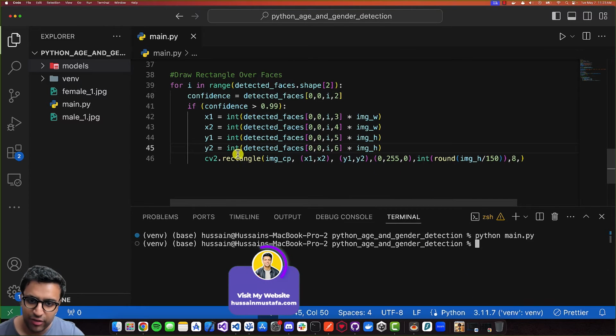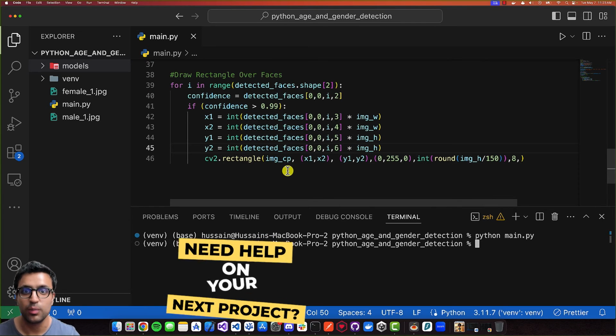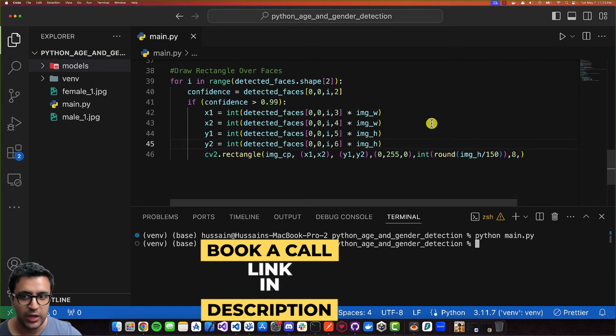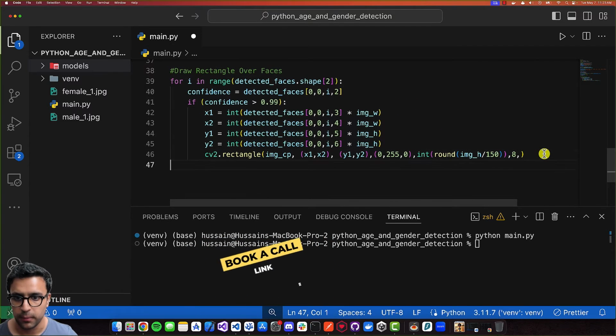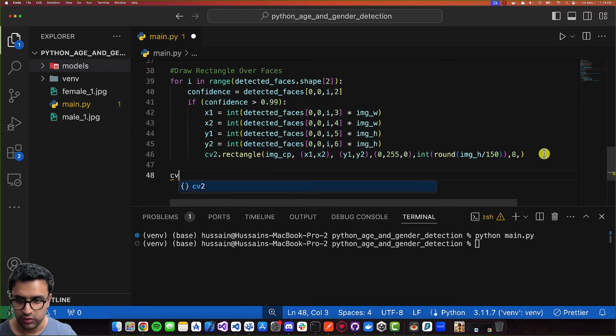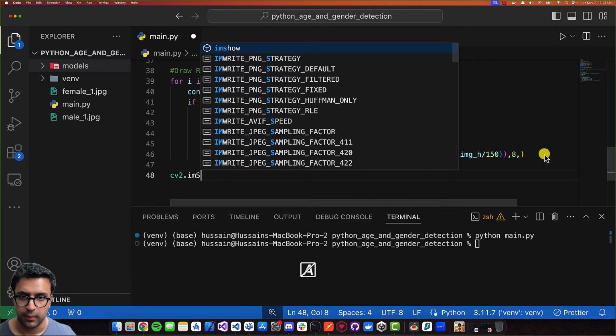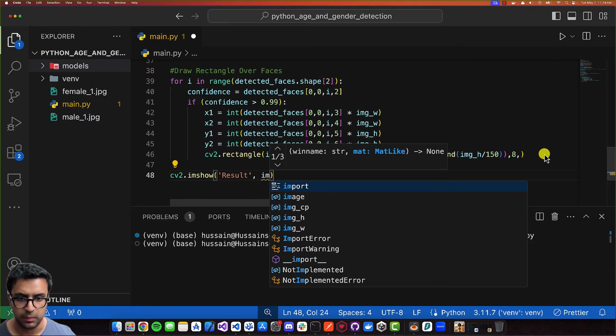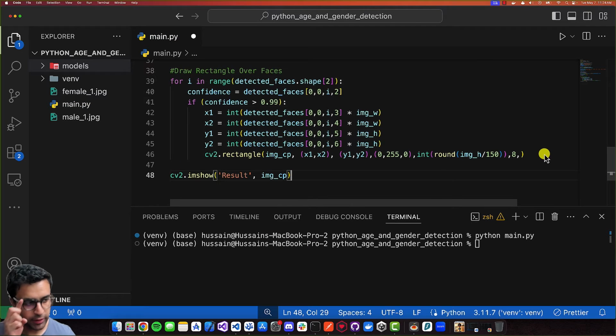So now that we've actually drawn a rectangle onto our image, I'd like to show this image to you so that we can visualize where the rectangle was drawn. So to do this, we can do the following. We can get out of this for loop, and then we can do cv2.imshow, which, as the name suggests, shows an image. And then I'm going to say that the name for the window is going to be result. And then here we can do image cp. That's the image we had drawn our rectangle on.